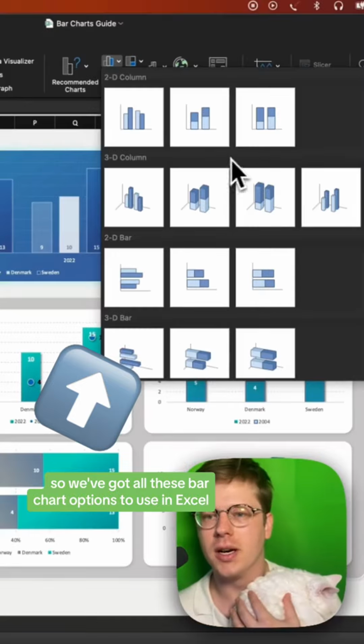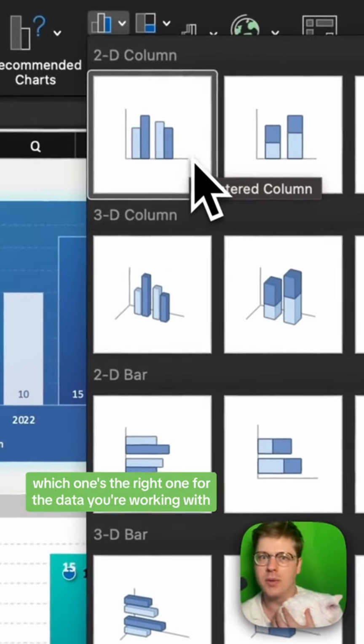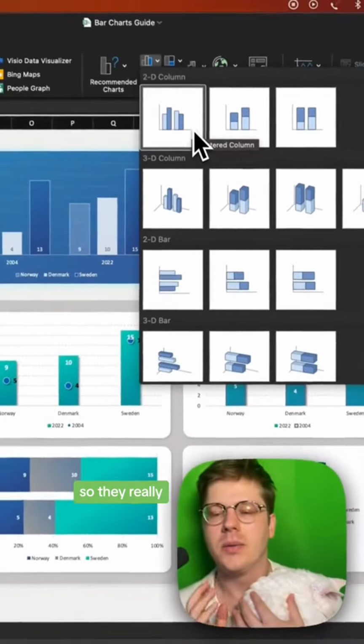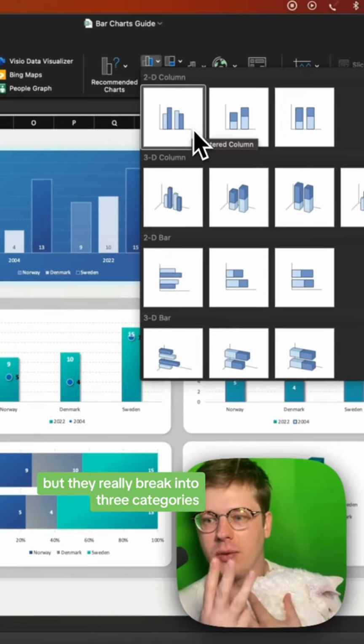So we've got all these bar chart options to use in Excel. Which one's the right one for the data you're working with? There looks like a lot here, but they really break into 3 categories.